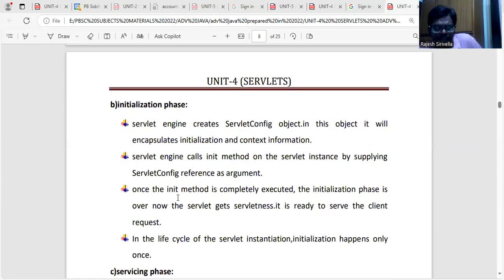So in the init method, the Servlet engine passes the Servlet config object as an argument, which contains initialization and context information. Once the init method is executed, the Servlet will get servletness, nothing but the Servlet is ready to provide service to the client request.